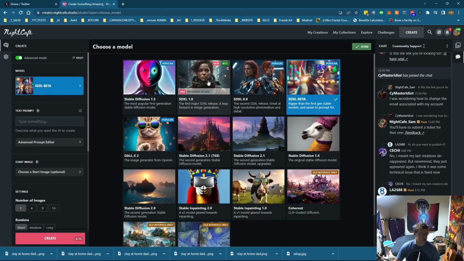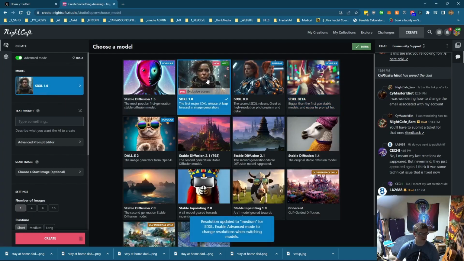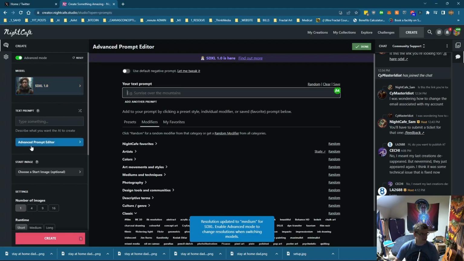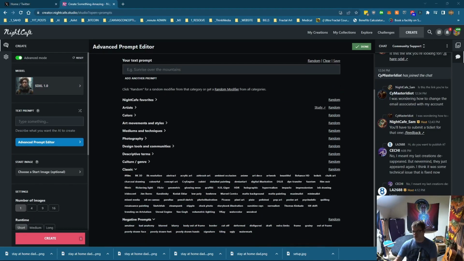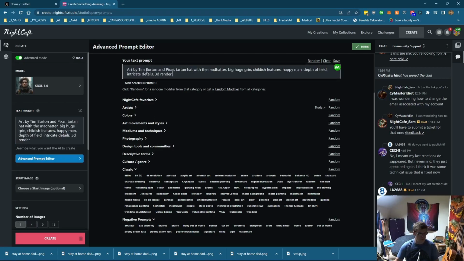So we'll go in and select the new Stable Diffusion 1.0 and go into the advanced prompt, and I shall go and find some prompts that I can use from my plethora of old prompts. We'll try some weird ones, like let's try this one. Art by Tim Burton and Pixar, tartan hat with the Mad Hatter. That's a weird sentence.